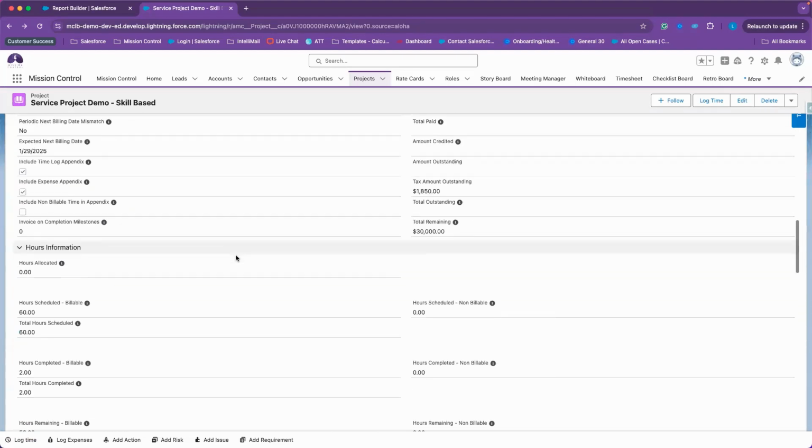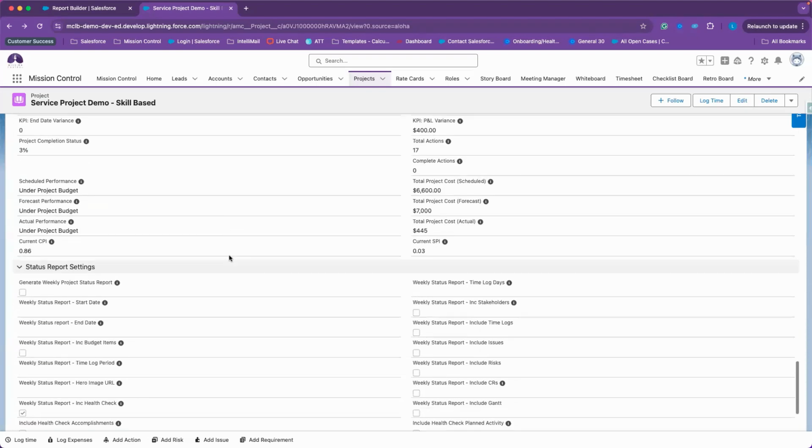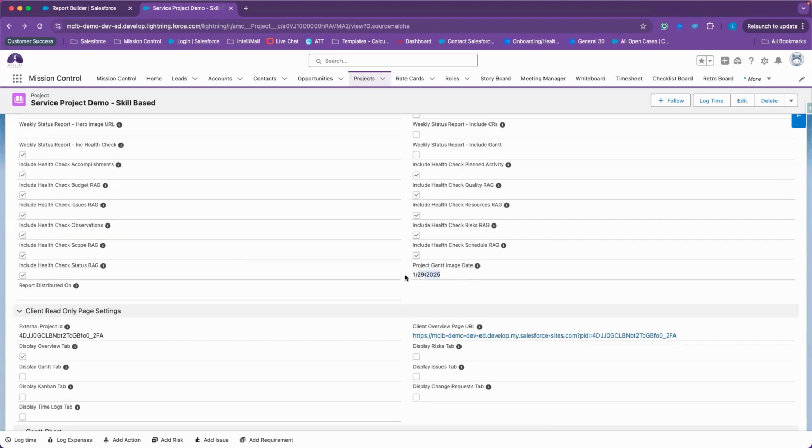Now we do have a field that lets you know when the last image was taken for your project status report. So you have a date of when the image was taken. If you've made the change to exclude a milestone, you probably want to update that image.